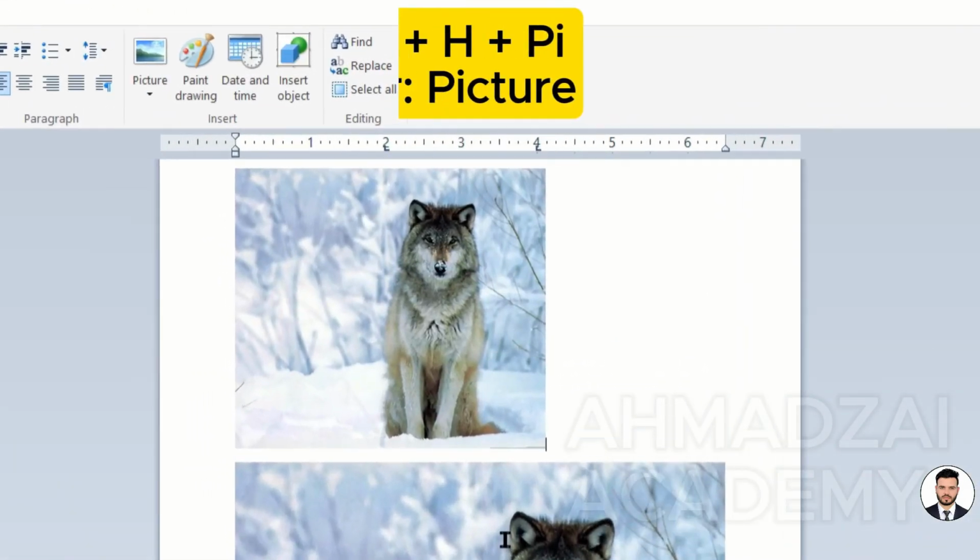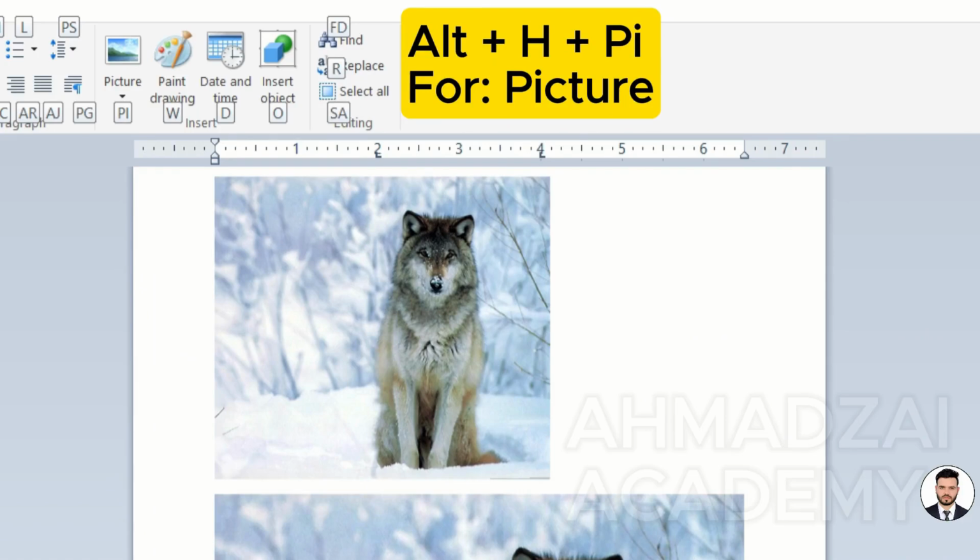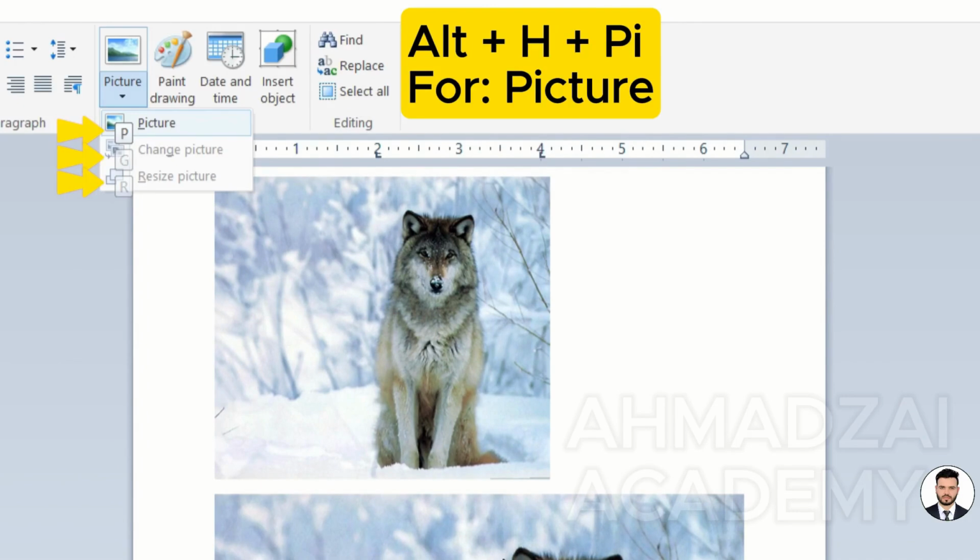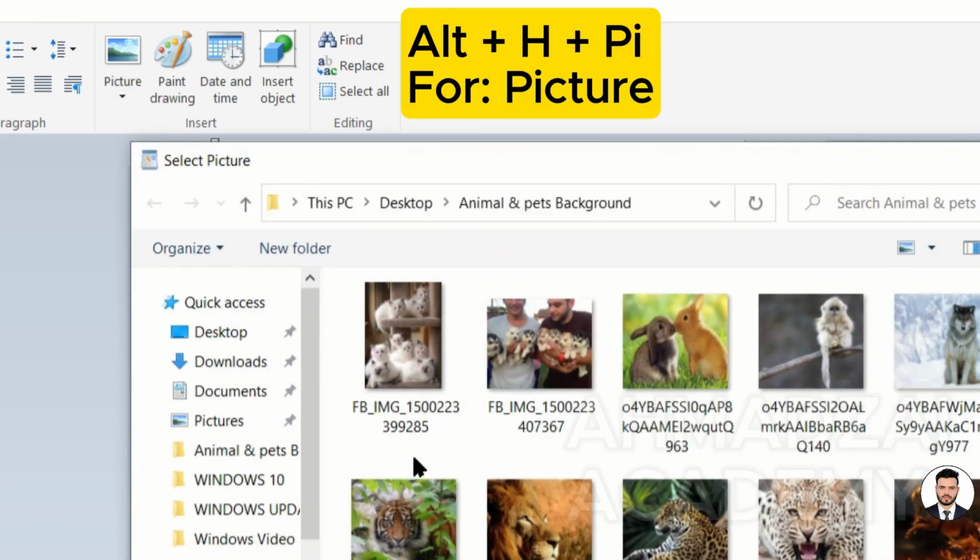We press the shortcut keys, which are Alt, H, P, P, one after another. P stands for picture, G is for change picture, and R is for resize. Or, if we don't want to press the keys, we can use the arrow keys instead. You just do it like this again, and the action is performed directly.